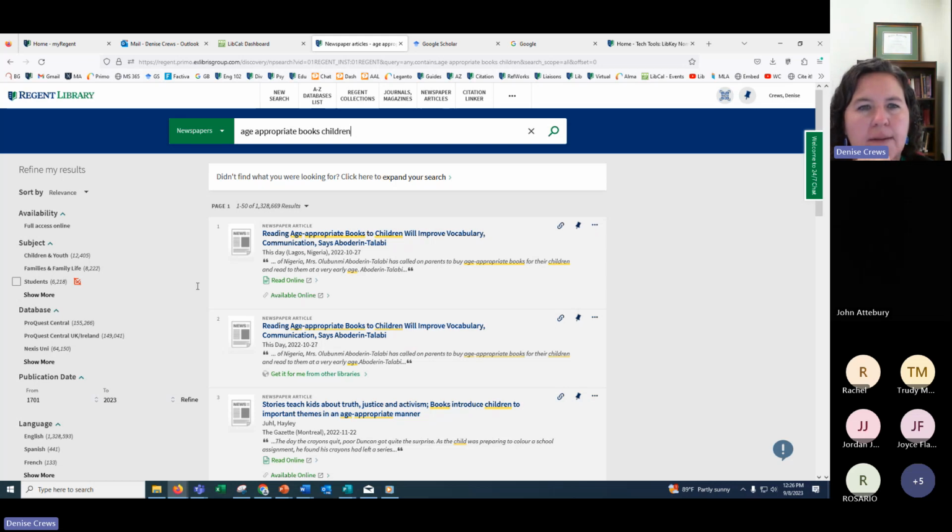Now, if you look up here at the top, there's a lot of tabs that you can use. I already mentioned the newspaper tab. This journal and magazine tab is good if you want to see if we own a certain magazine or journal. Like if you read something in the New Yorker or the Atlantic or National Review or Christianity Today magazine, and you just want to see if we have it, you can look up the name of that magazine or journal in that tab and see where it is in our collection.